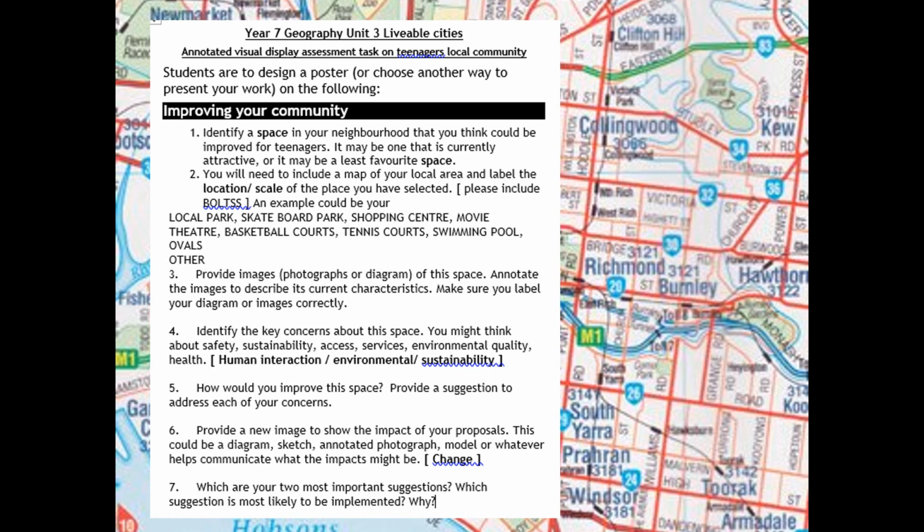Okay, welcome to the Year 7 Geography Livable Cities assignment explanation. Just keeping in mind that this is an annotated visual display assessment, a task on teenagers' local community. If we look straight down here, it says identify a space in your neighbourhood that you think could be improved for teenagers. It may be one that is currently attractive, or it may be a least favourite space.